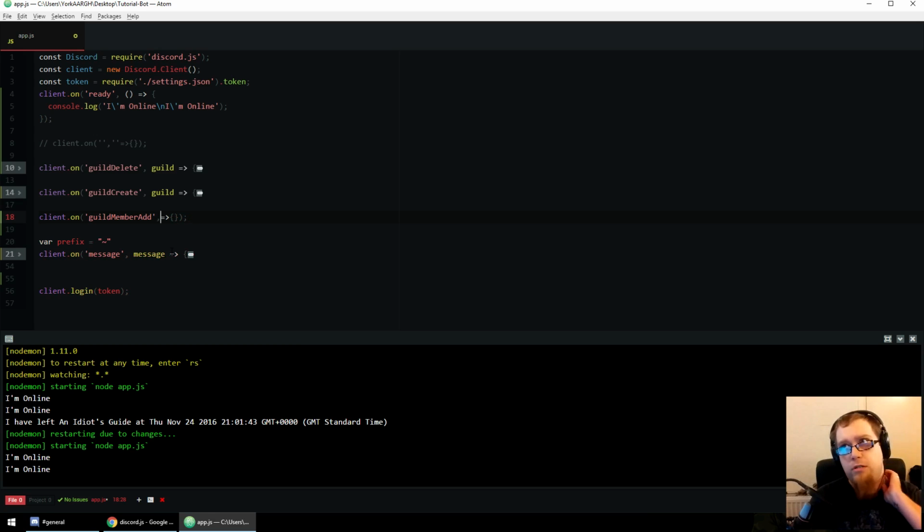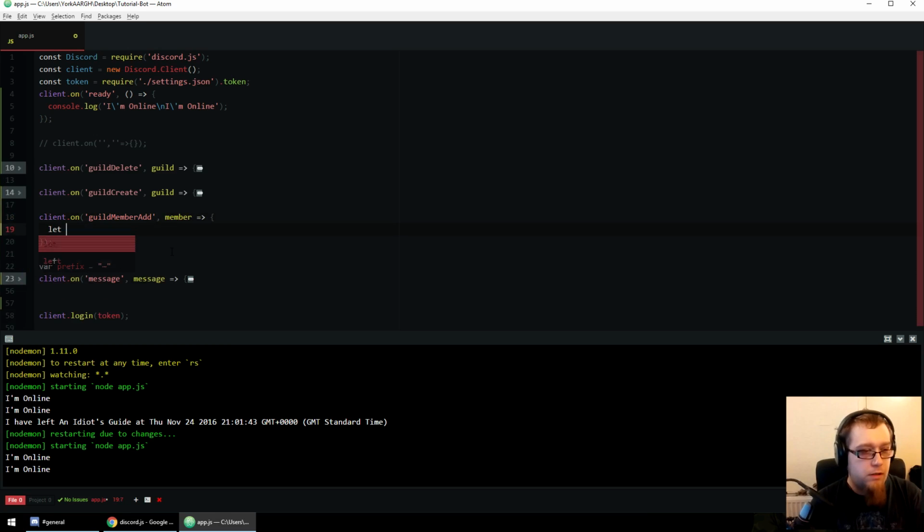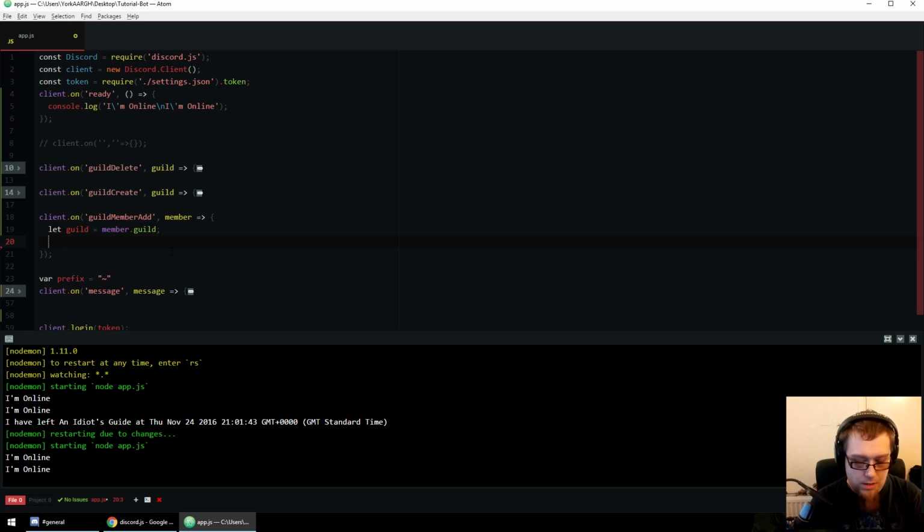Now, version 10.1, so version 10 or 10.1, they changed how you get the guild because it only gives you the member object now. So to get the guild equals member.guild. Okay.